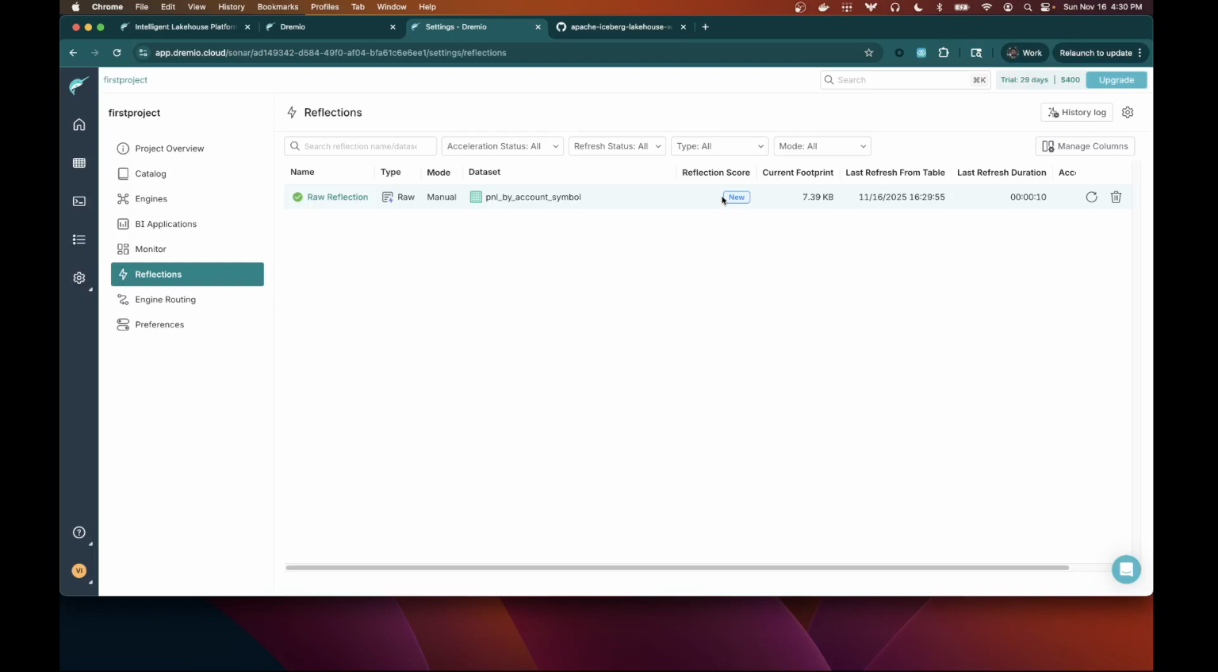The closer it is to 100, the more valuable the reflection is. The closer to 0 it is, the more maybe you should just delete it. Okay, then you can just click here and delete the reflection, which I'll do right now. But again, here I can monitor all my manually created reflections.